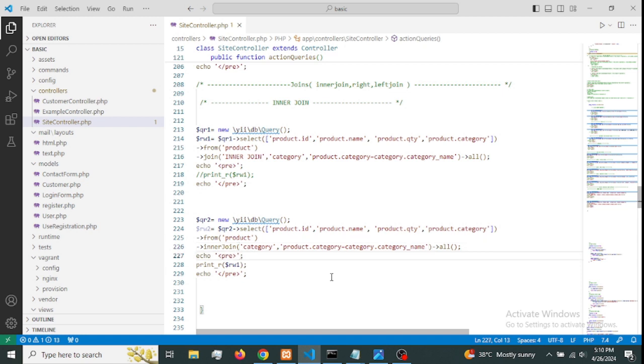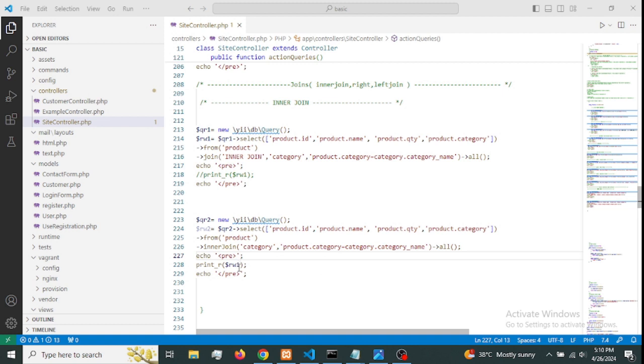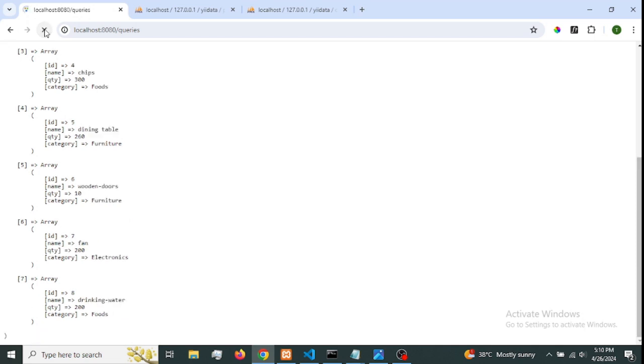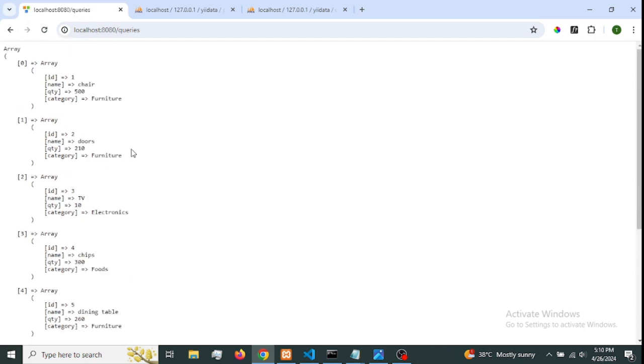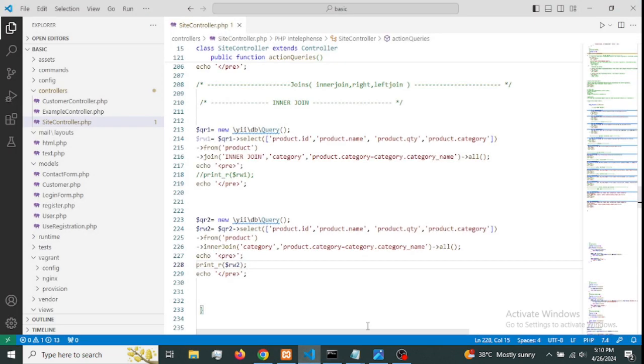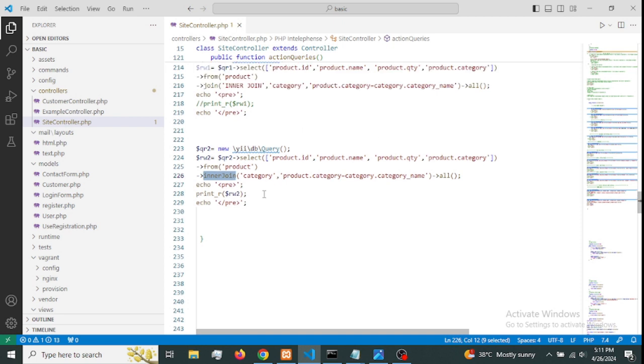Then go to the browser to check the result. Just refresh the page. You can get the same result. So this is the shortcut way to write the inner join function.